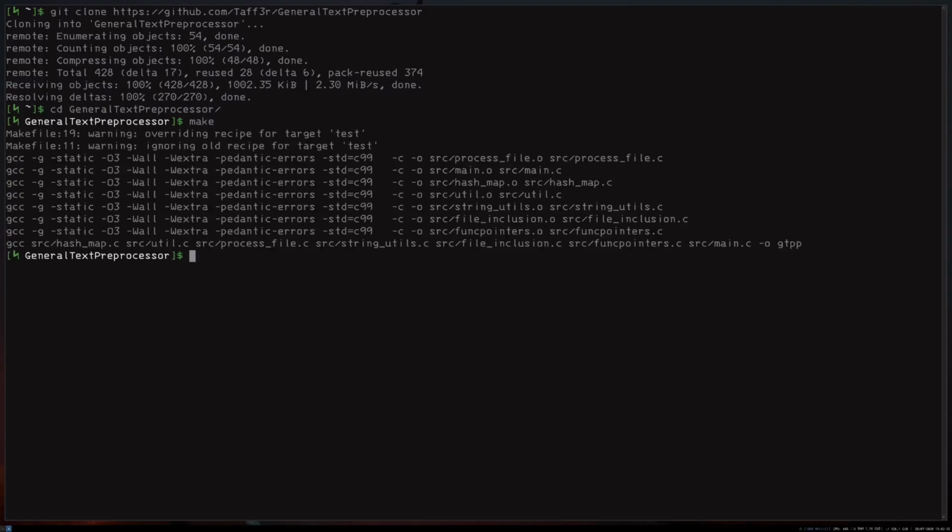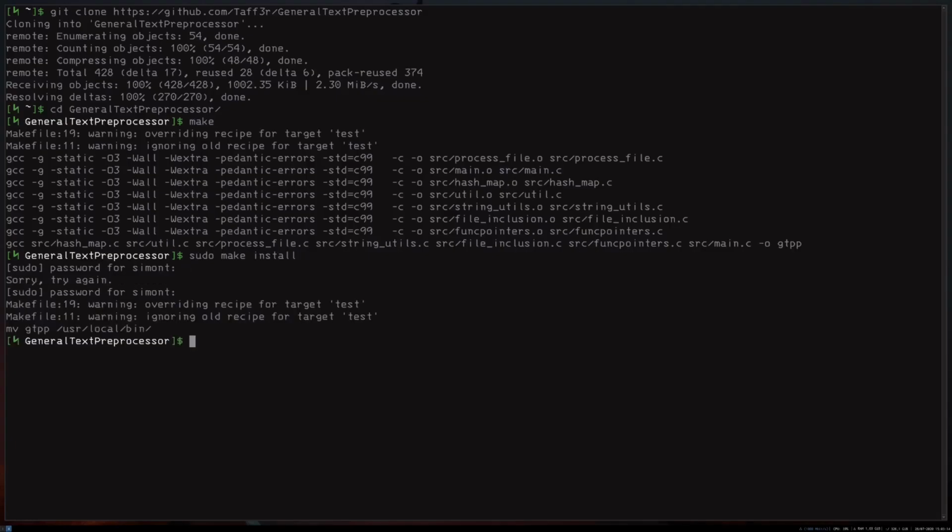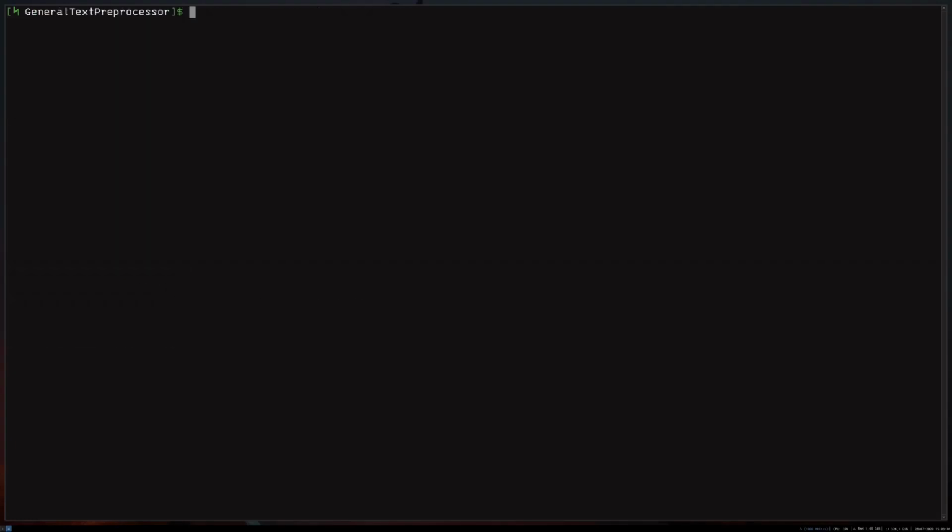And there it is. Then you have to run sudo make install to put it in your path so you can use it from anywhere on your computer. Otherwise, you can just use it from here. So you enter your sudo password, and now the program's installed. You can just run GTPP, and it doesn't really do anything unless you have an input file. It just reads from standard in.